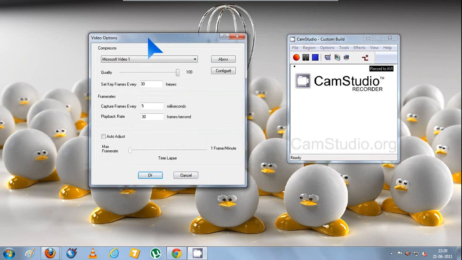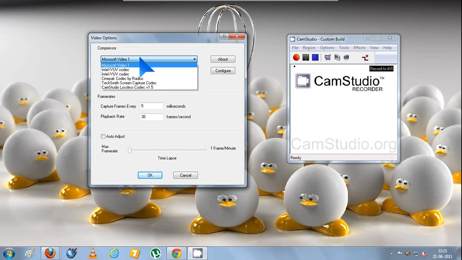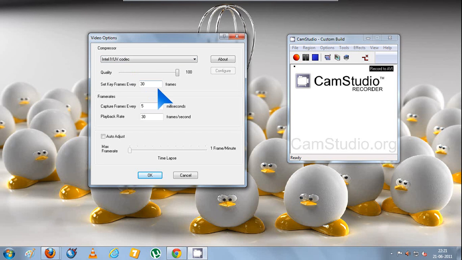Here you would be shown different compressor modes ranging from Microsoft Video 1, Intel IYUV codec, or the CamStudio lossless codec. From all of this, if you would like to go for low quality or pretty decent quality videos with a low size of the video file, then you can go for the Microsoft Video 1, or else it's suggested to go for the Intel codec. So this gives you the maximum quality available.